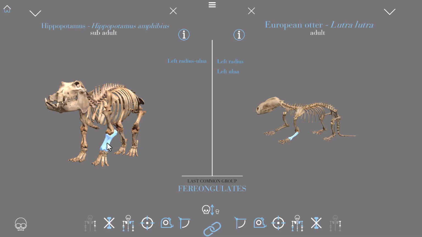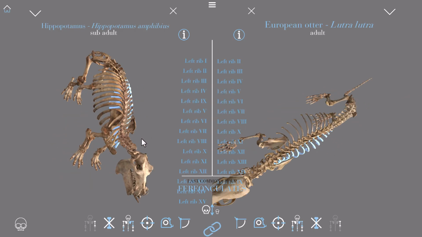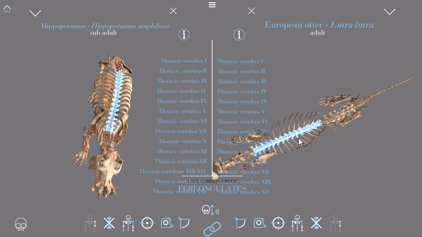And you can do the same thing. So we can have this other one selected. And the same thing happens for all of the rib cages as well. We can do the same thing for the spine.